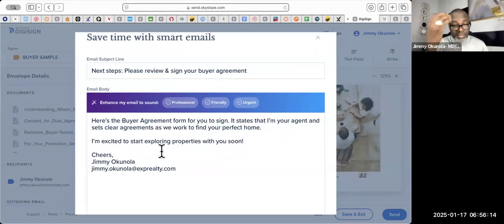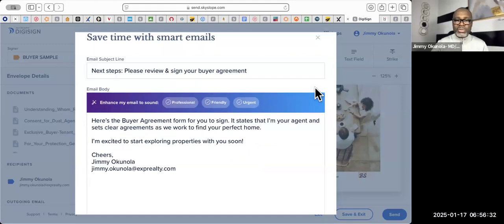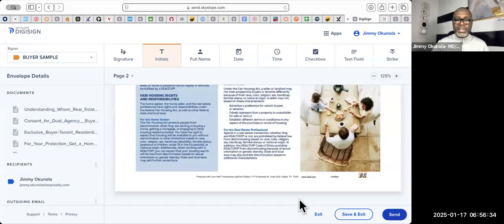The AI has already put that information on there. If you like it, you leave it. If you don't like it, change it. Whatever you want to do, you can rewrite yours. You can click professional, and the AI changes it and reworks it. If you don't like what you just did and prefer the first one, you go back to undo and it goes right back there. And then you go send for signatures.